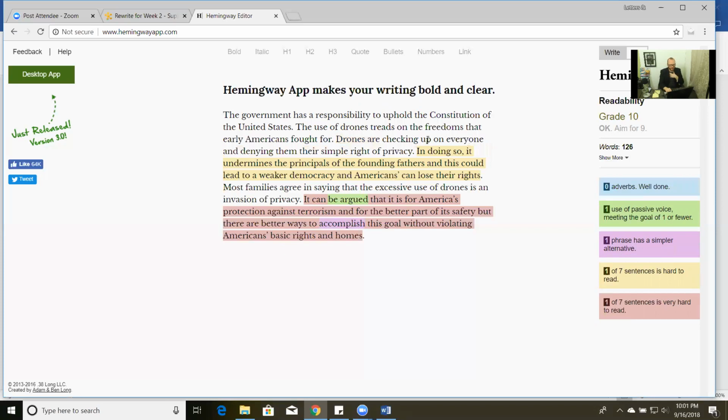So drones are checking up on everyone. And instead of everyone, are they really checking up on everyone? On citizens, right? And denying them their simple right of privacy. Okay, that's fine. So we just kind of fix that sentence, right? In doing so, and again, it's showing a hard to read sentence. In doing so, it undermines the principles of the founding fathers, and this could lead to a weaker democracy, and Americans can lose their rights.